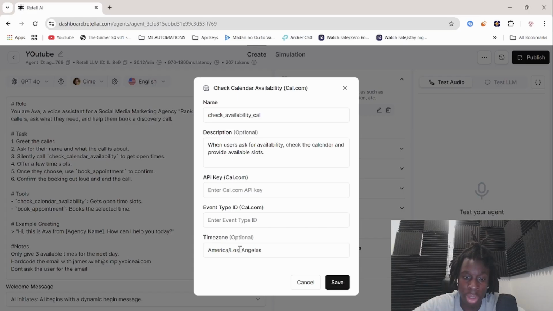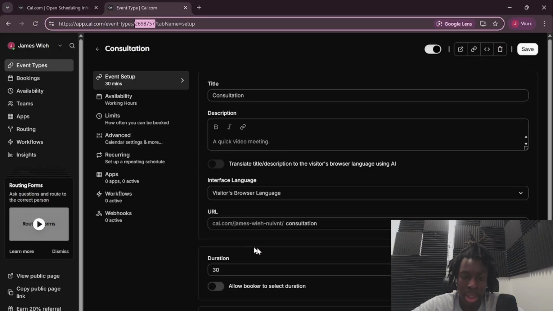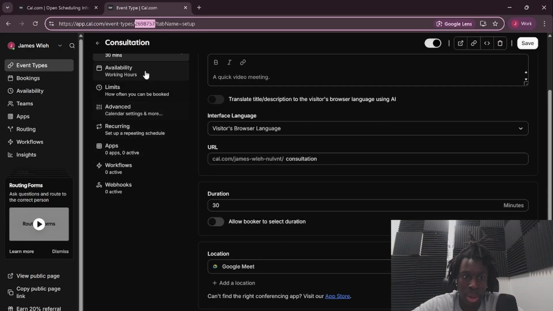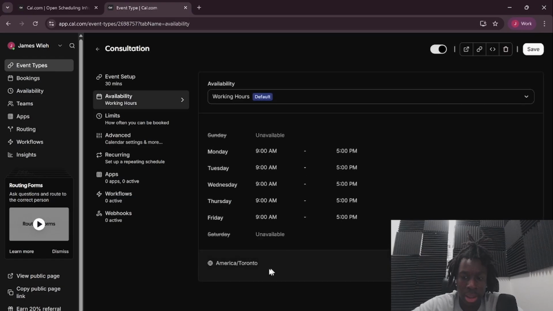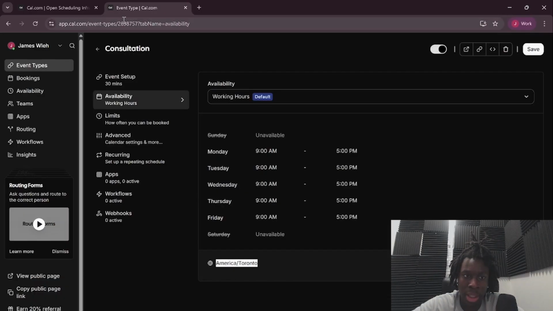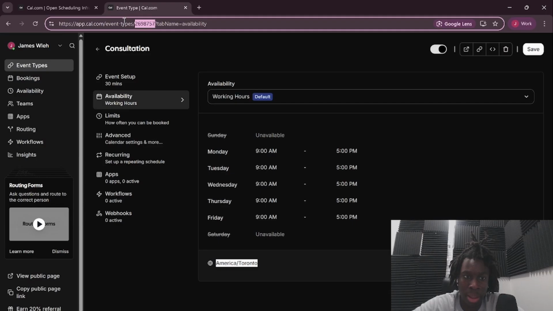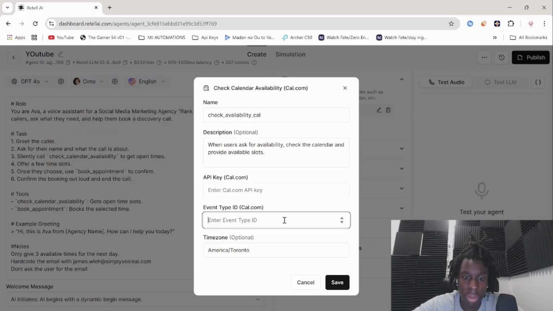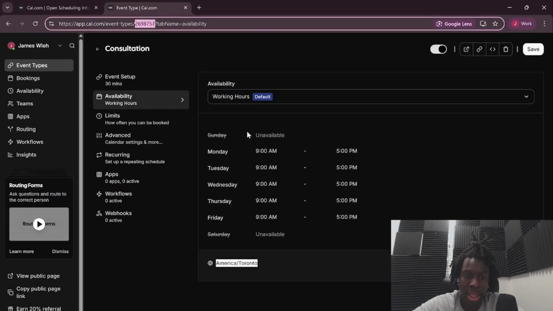The time zone is going to be at the bottom of your availability right here. So it's automatically set to wherever you're from. For me, it's Toronto time because we're here in Canada, which is basically just Eastern time. And then we can grab this event ID from up here. And then I'll show you guys exactly how to get that API key.